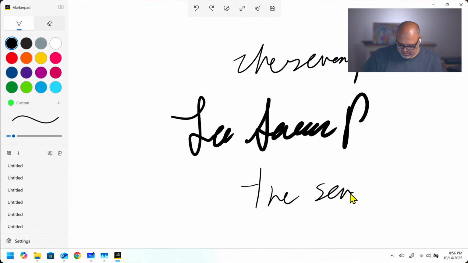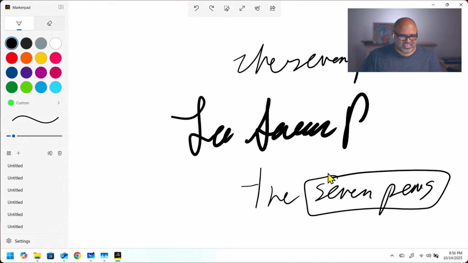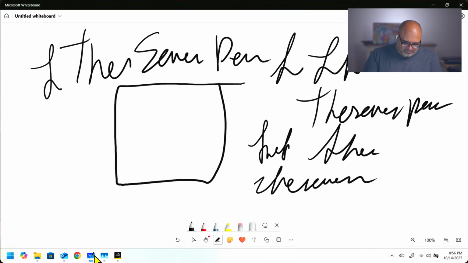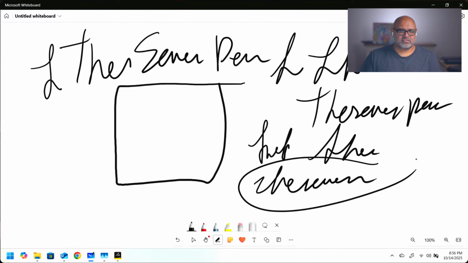The 7 pens. In my testing here, it feels like Markerpad has lower latency and less smoothing, so that I'm able to write a word like that and it matches what I think I wrote. Versus with Whiteboard, it's not as close for me, right? Does that make sense? So I'm liking this.